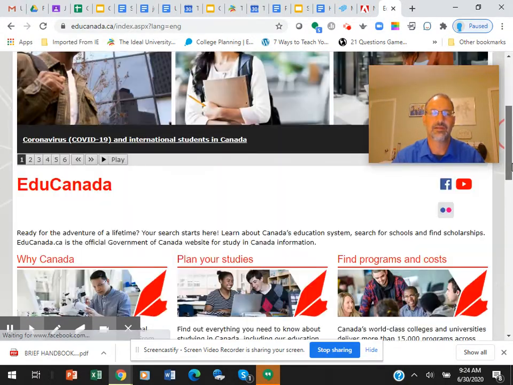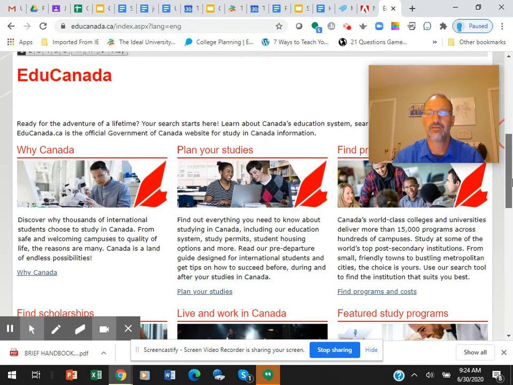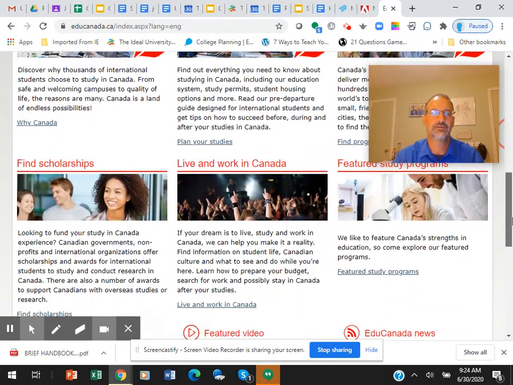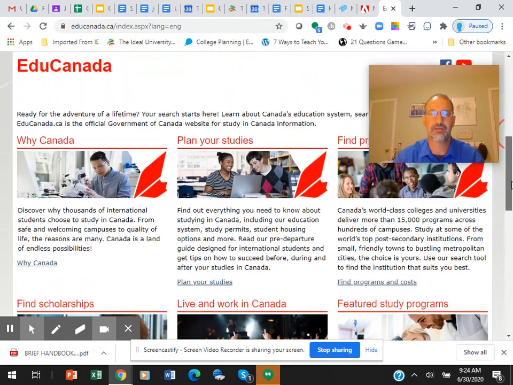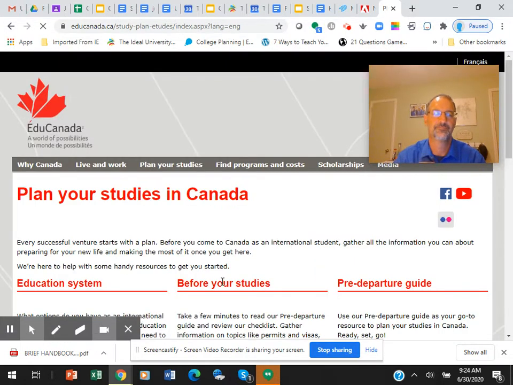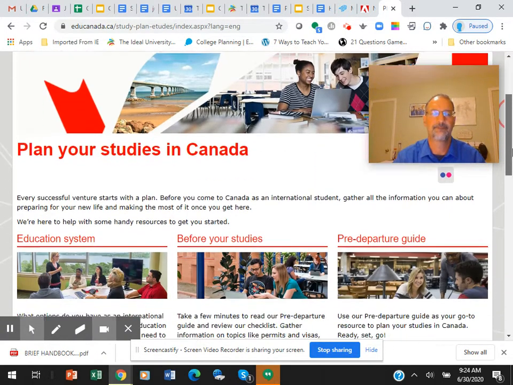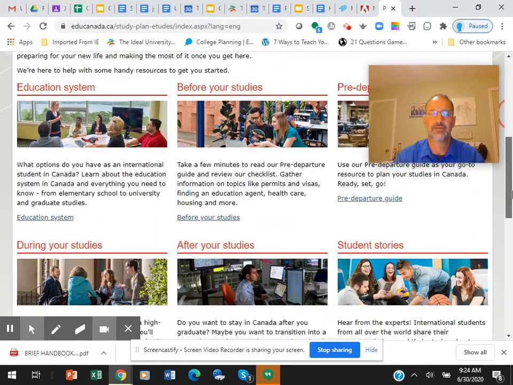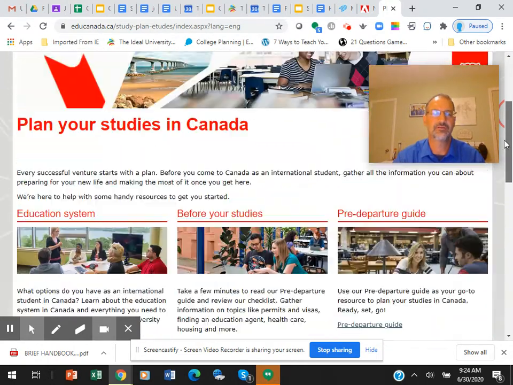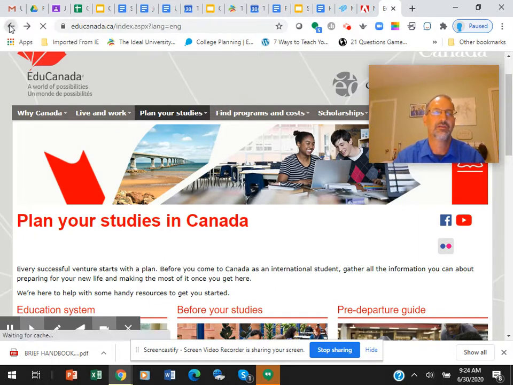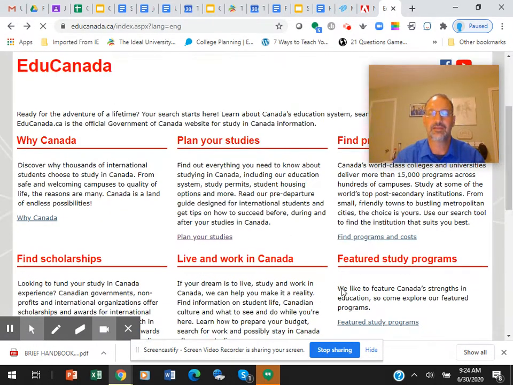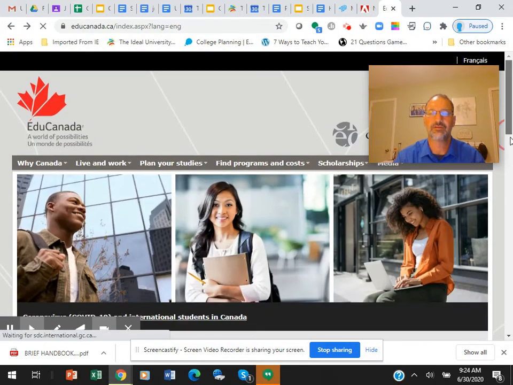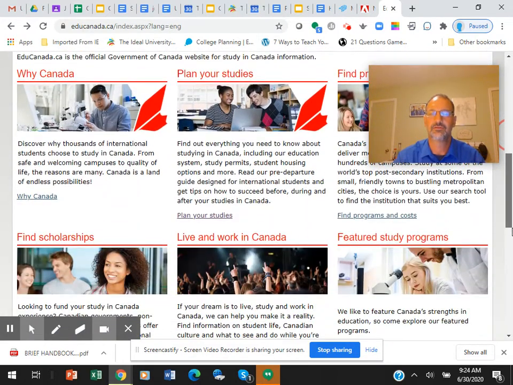You can start to read about how much it costs, plan your studies, find programs and costs, scholarships, and stuff like that. Okay, find programs. I'm going to click plan your studies. Okay, and it goes through all of that stuff after your studies, during your studies, and so on. And so it goes into details about that. And then find programs and costs. Let's go to find programs and costs.